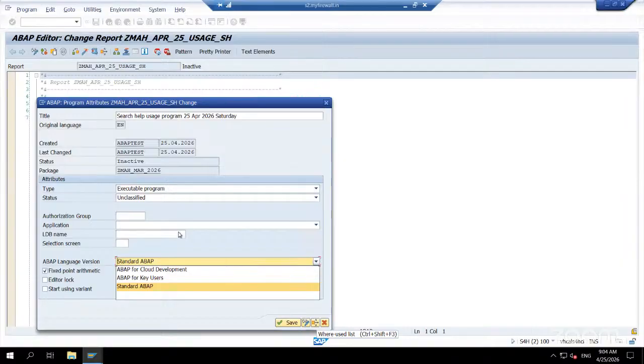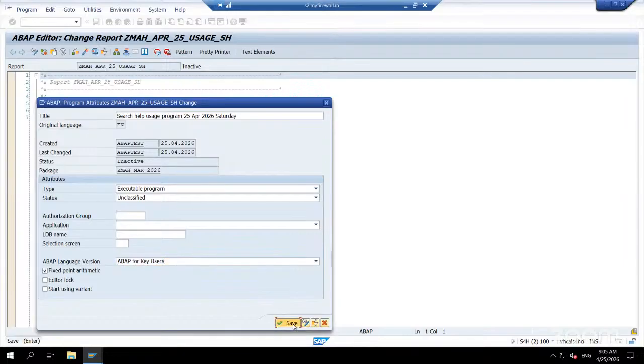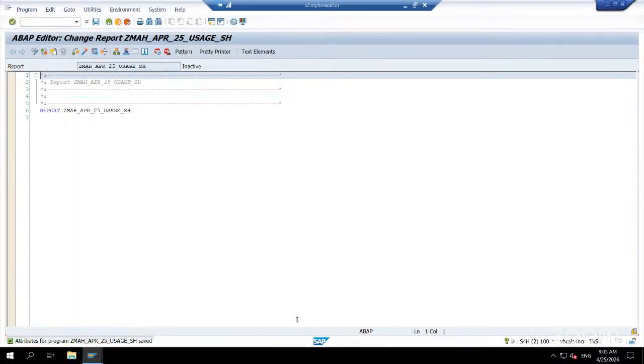Good question, by the way. So ABAP for cloud development is for the cloud applications. I think this is a new option here, the ABAP language version. For key users, we don't see any difference. Let's see, one minute. Good question. ABAP for key users. Save it now. Do you see any impact here? We don't see any change from this here.